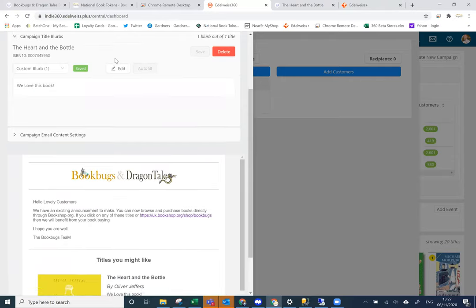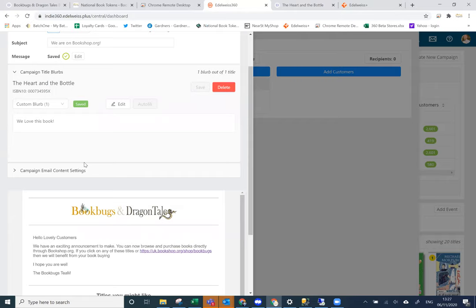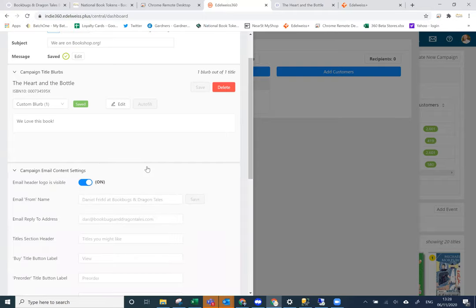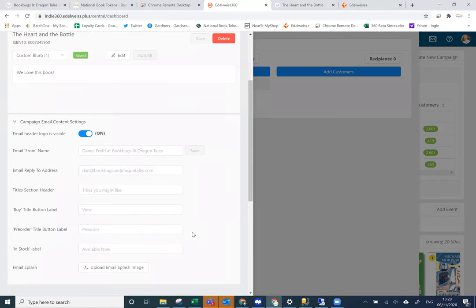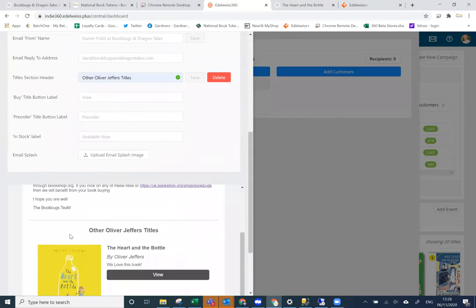Now, what we can also do is change things on the fly about the mailing, like the logos and things like that. So if I expand this next portion out, that's where we can change the settings. So you have your default settings, your from email address, your from reply address, but you can change them for this mailing if you want to, and that won't change it forever. It will just be for this one. So you might want to type, look, these are previous ones that I've typed in here, Oliver Jeffers titles. There we go. I'll use that one. So now, instead of titles you might like, it says Oliver Jeffers titles.